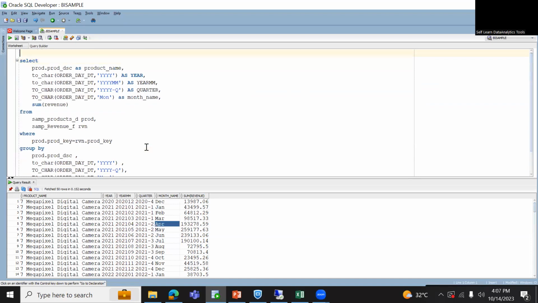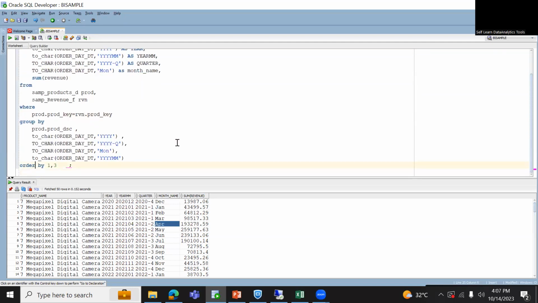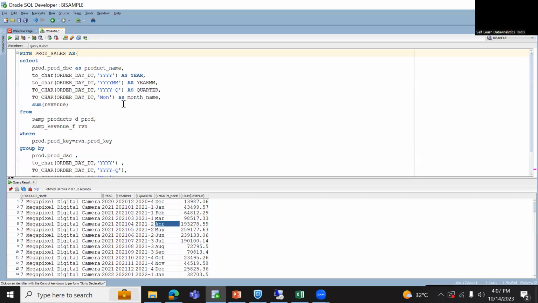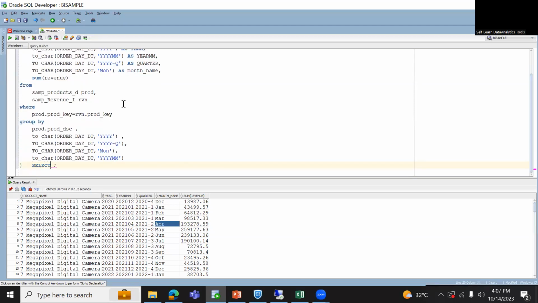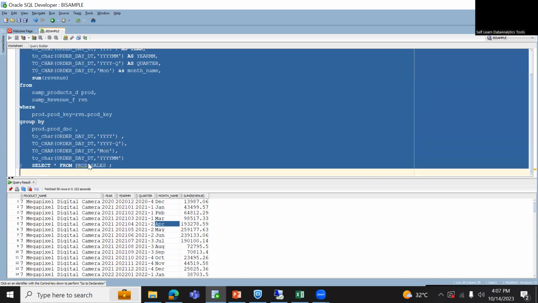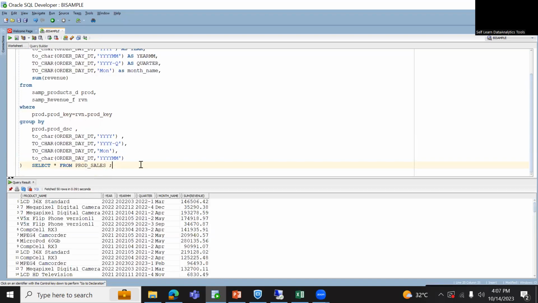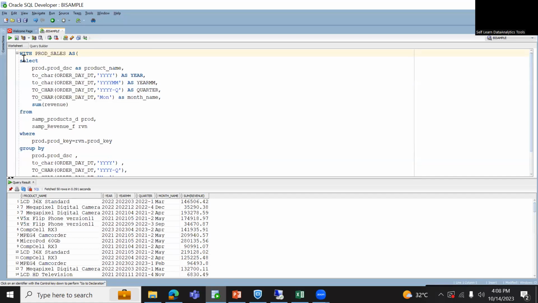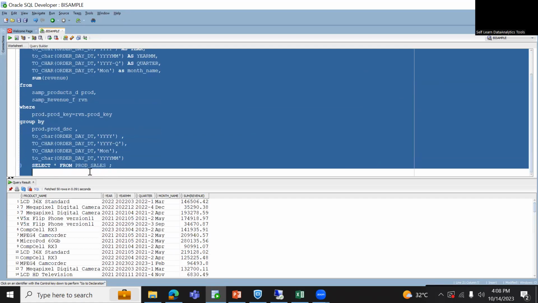Let me capture this in a temporary table, with the alias name prod underscore sales. The entire query will be allocated to the temp table, which is called product sales. Individually you will not be able to execute it, but along with this query you can write one more select statement, like select star from prod underscore sales. Prod underscore sales is not a table available in the database, but a temporary table which I declared for this entire select statement.